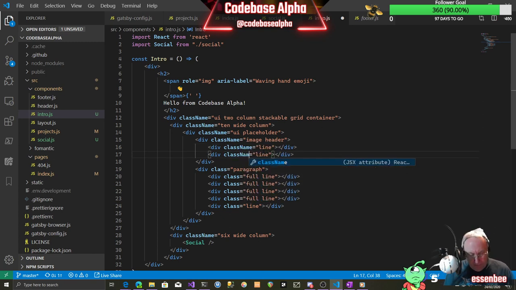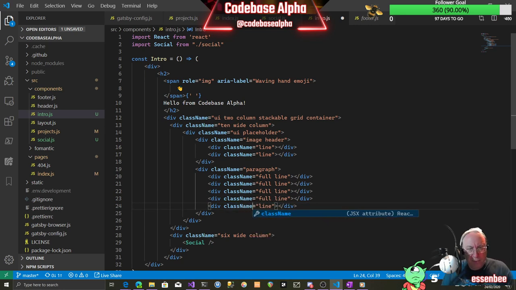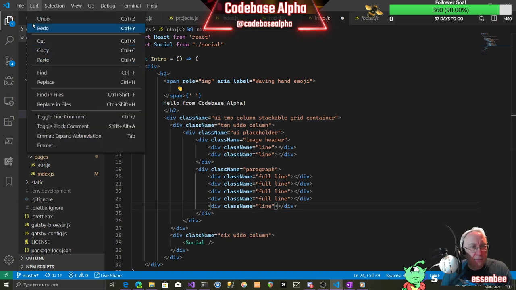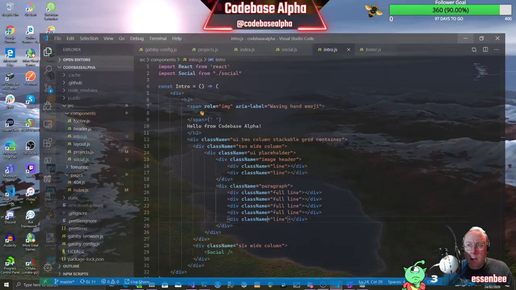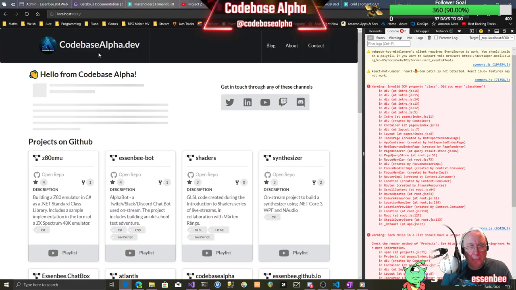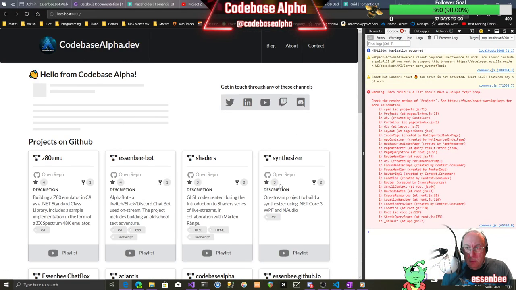Okay, that's good. I wish I was really clever, I'd use some funky editor feature to sort that out, but well. Okay, have another look at that page now. What's it saying now? Render method of projects. We have warning keys for more information. Each child should have a unique key.